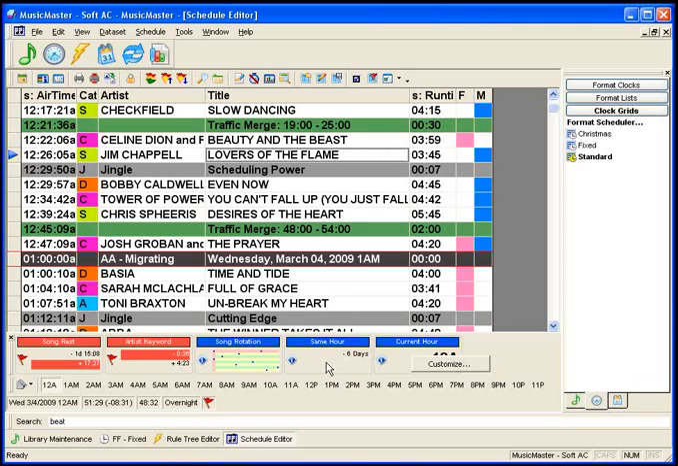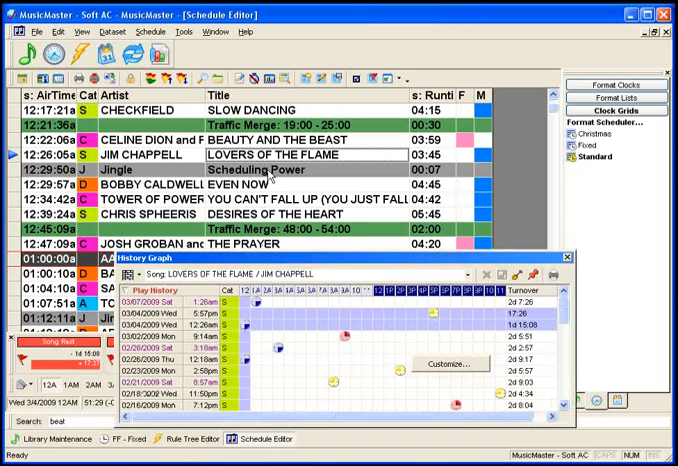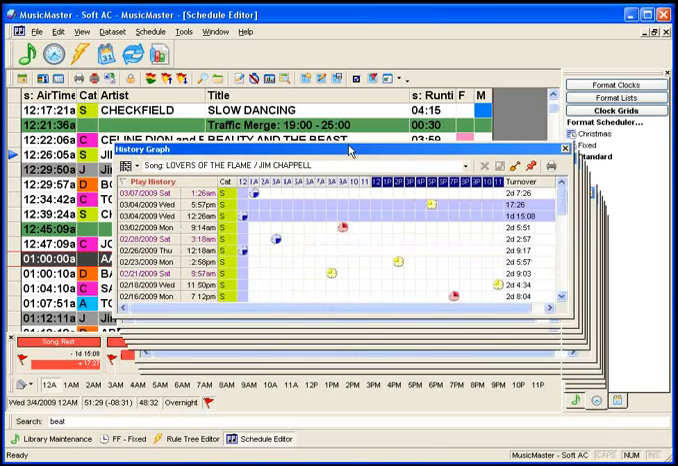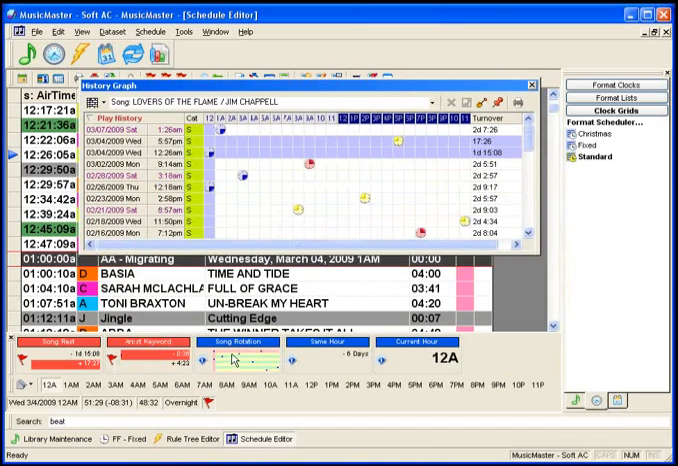You can access the history graph in library maintenance as well as in the schedule editor. It's F6. If I move this up a little bit, hopefully you can see how this particular graph looks just like this one. We have lots of information here in the history graph that can help you understand what's going on with the song.